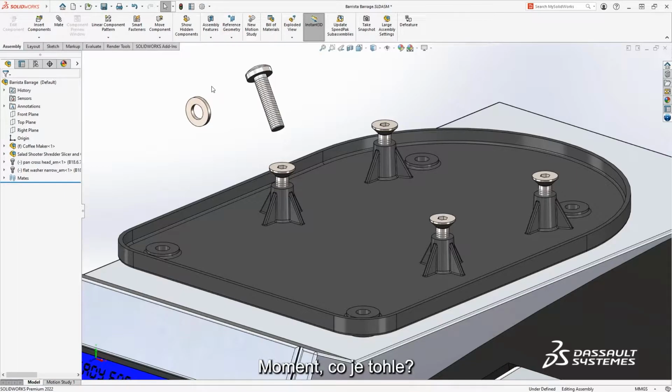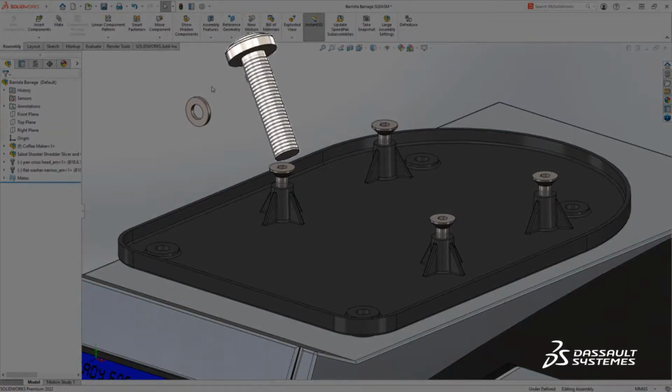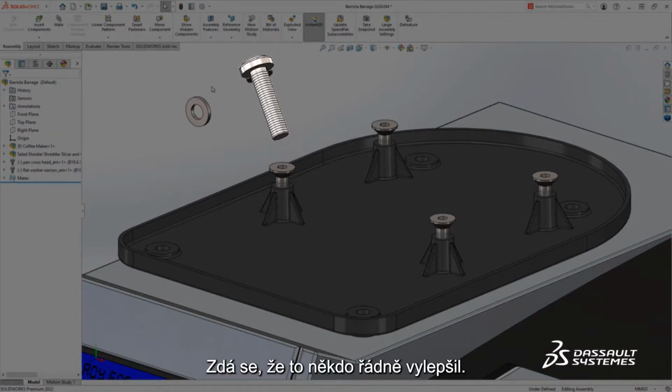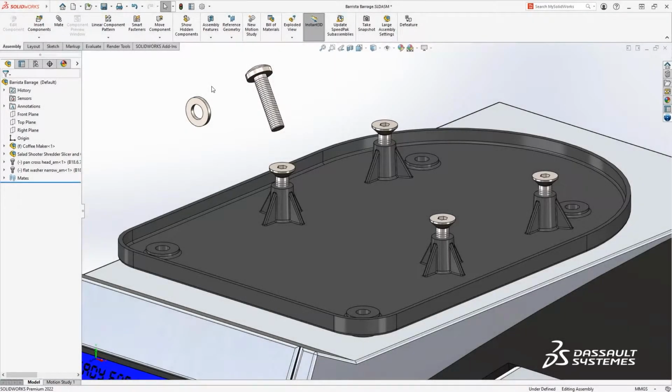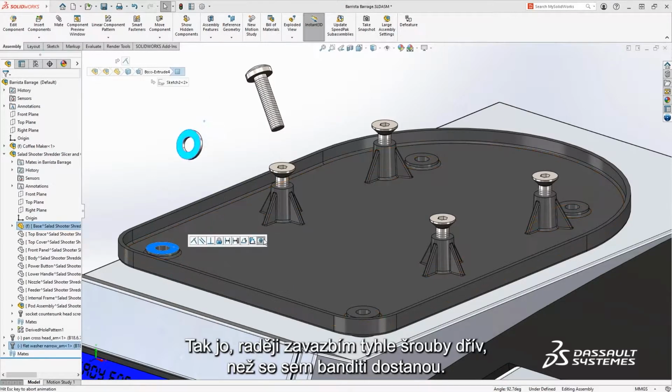Wait a second, what is that? Check out those crisp, shiny new cosmetic threads. Looks like somebody got a makeover. Well, better get to mating these fasteners before the bandits get here.